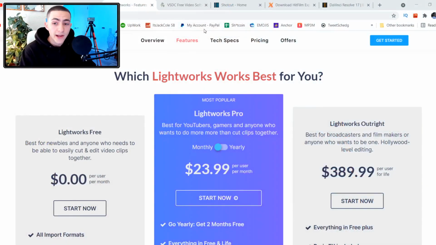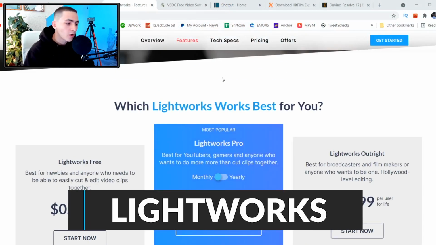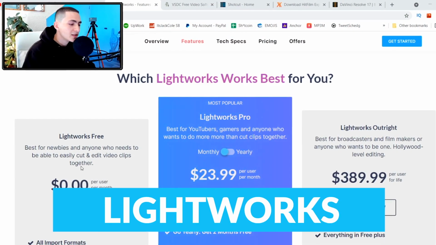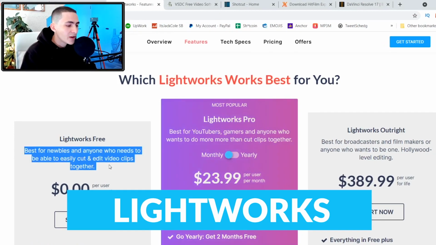But we're on the screen right now with number 1, which is Lightworks. Lightworks is a completely free editor. They even describe it as the best for newbies and anyone who needs to be able to easily cut and edit video clips together.